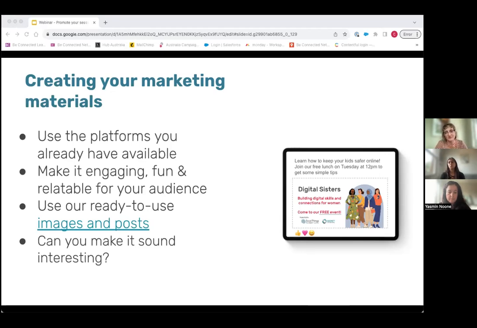Make your materials engaging, fun, and relatable. Maybe you know that your community would really respond well to photos of other people who have learnt it, or maybe stories. Perhaps they love cartoons, or they want something fun, maybe a video. Maybe you can write in really plain English, or maybe you need translated marketing materials because your learners have English as a second language and feel more comfortable reading translated resources. So make it engaging, fun, and relatable to your audience.